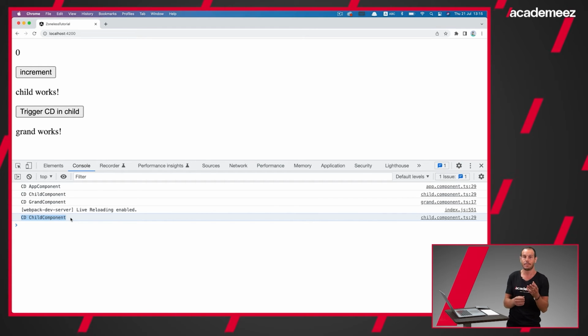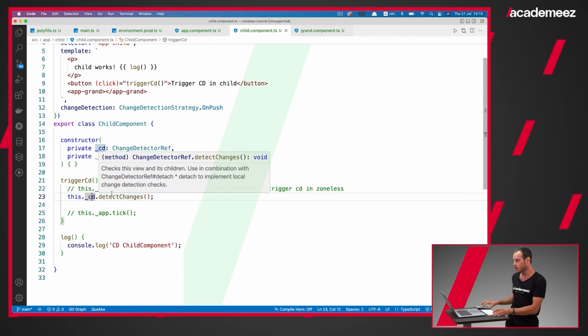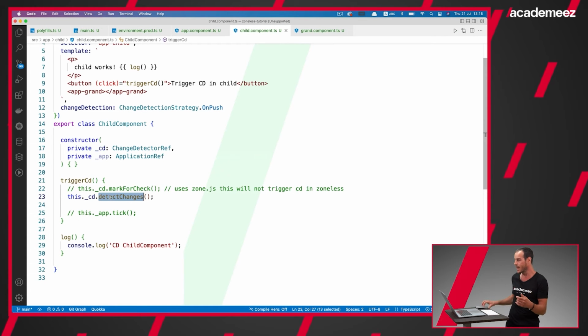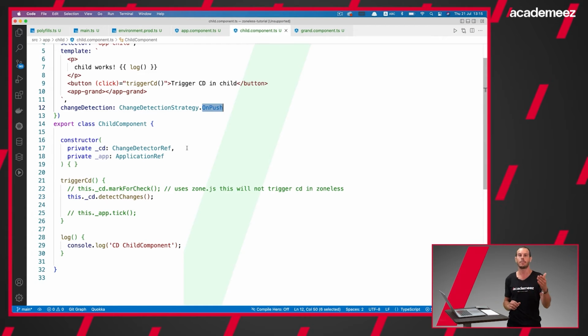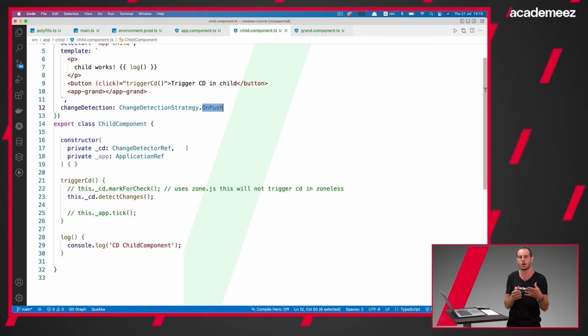So this means that what we did with detect changes and OnPush is improve the performance even further, because we minimize the amount of components that undergo change detection.